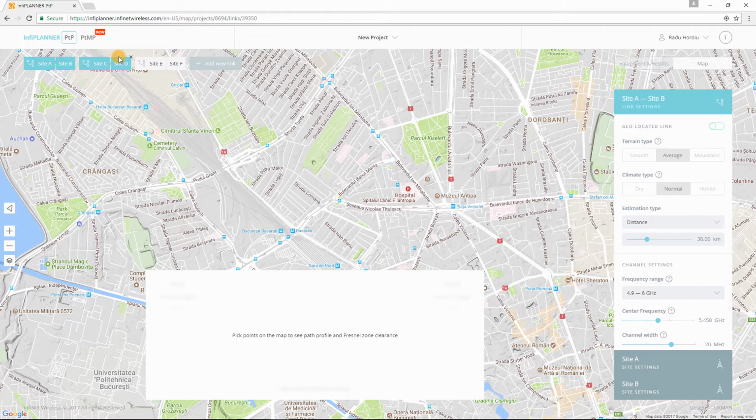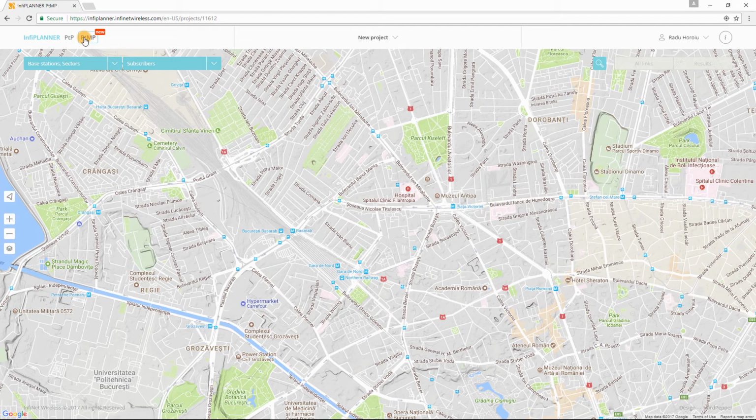So, to use the new Point-to-Multipoint module, press the PTMP button in the top left corner of the window. Because I anticipate you will ask me this, I'm going to tell you from the start that the two modules work separately. So, at least for now, you cannot have both point-to-point and point-to-multipoint links in the same project.